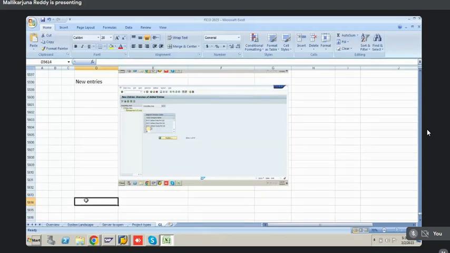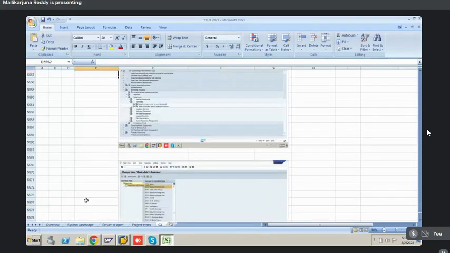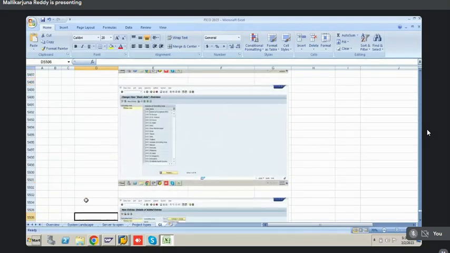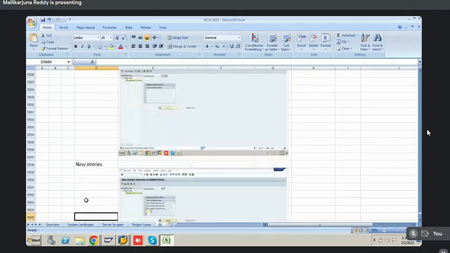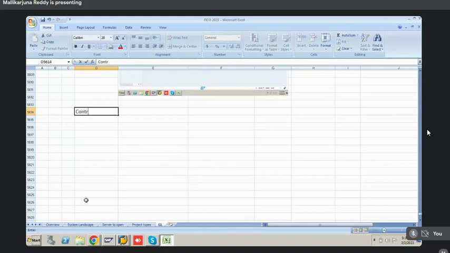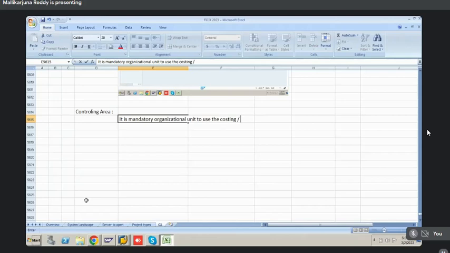Okay, now we'll discuss controlling area. It is a mandatory organizational unit to use the costing or controlling module.